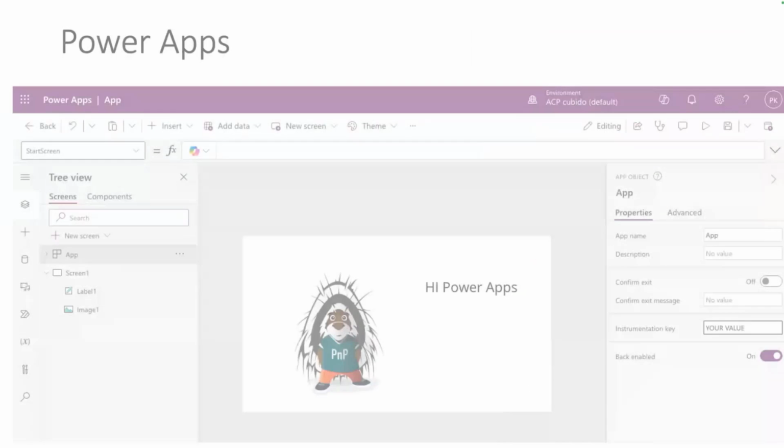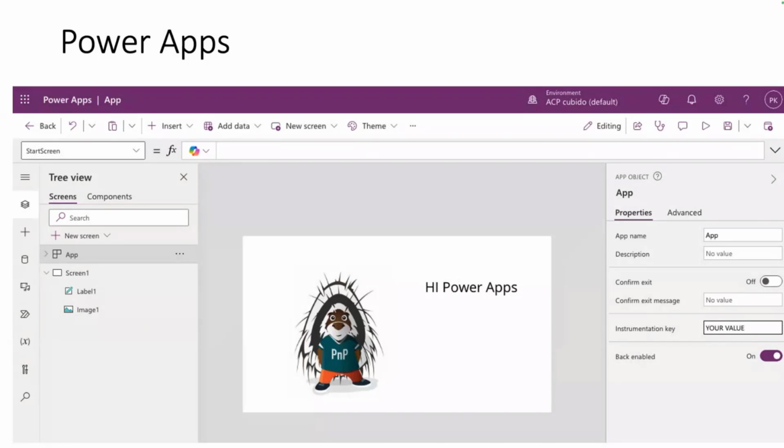And also for Power Apps, you can enter the instrumentation key in your application, and then you get the log information out of Power Apps, and you have a central point. You can make alerts, you can make reports. Maybe this will change in the future from instrumentation key to connection string, but I don't know.